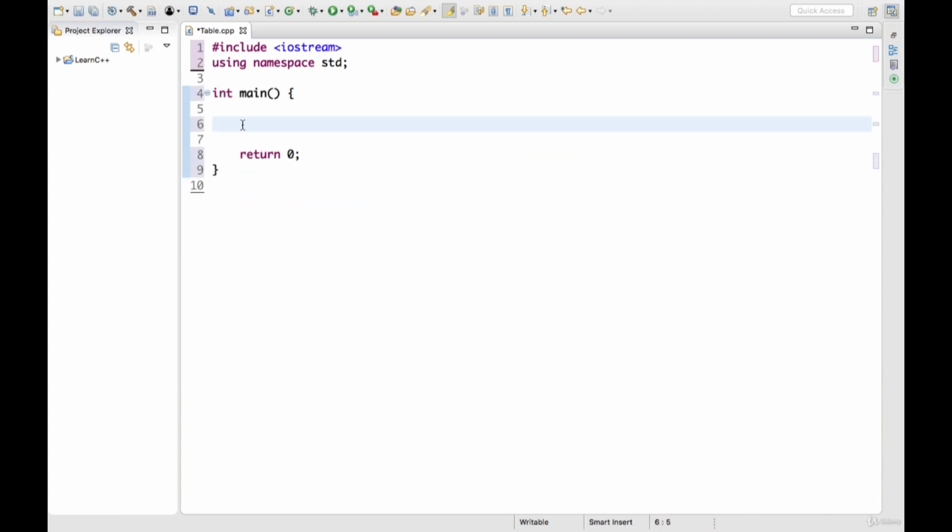Welcome! In this session, we will learn how to calculate and print a table of a number that the user enters. So this will be a tables app. The first thing in this app we need to do is ask the user to enter a number. So I will write cout, and here I will say enter a number of which I will print the table.